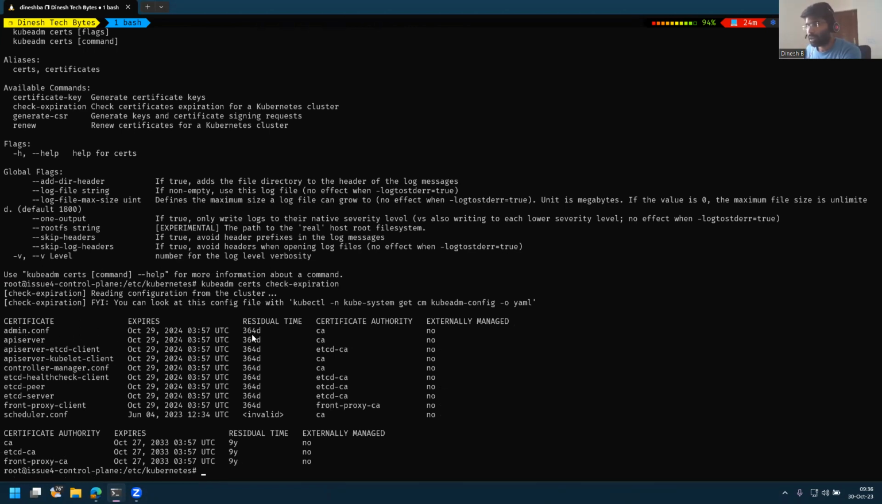If you see for admin.conf, the expiry is still 1 year, 2024. But if you see the scheduler.conf, it is already expired, and it is June 4th. It is invalid; it is signed by the proper CA, but it is not valid. So we have to fix this scheduler config. Now we could use the OpenSSL command to fix it. Also we have kubeadm certs renew, and we can use that command.